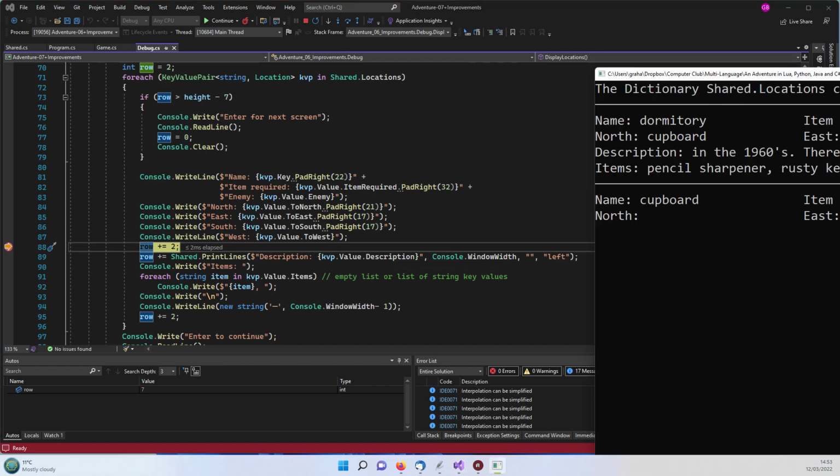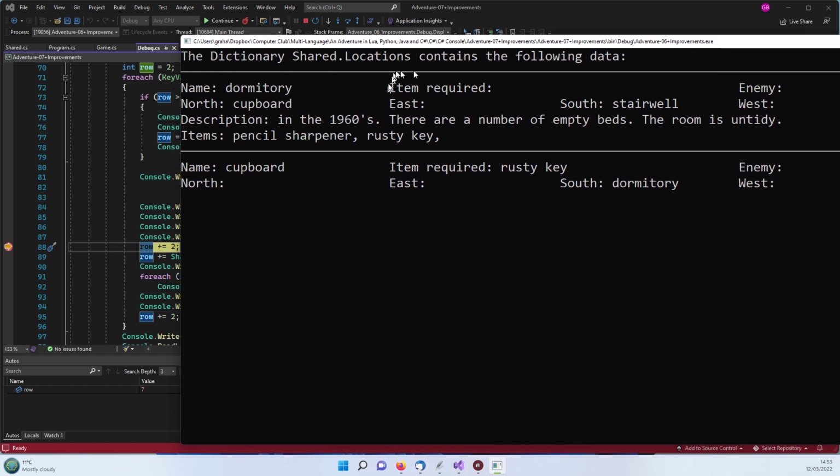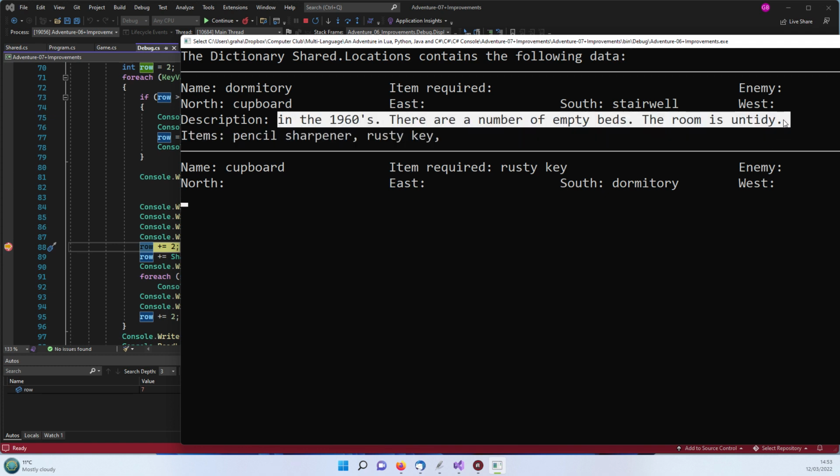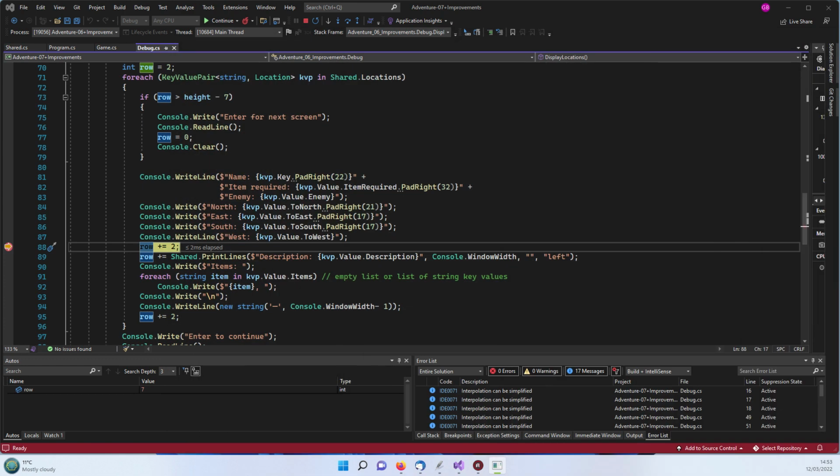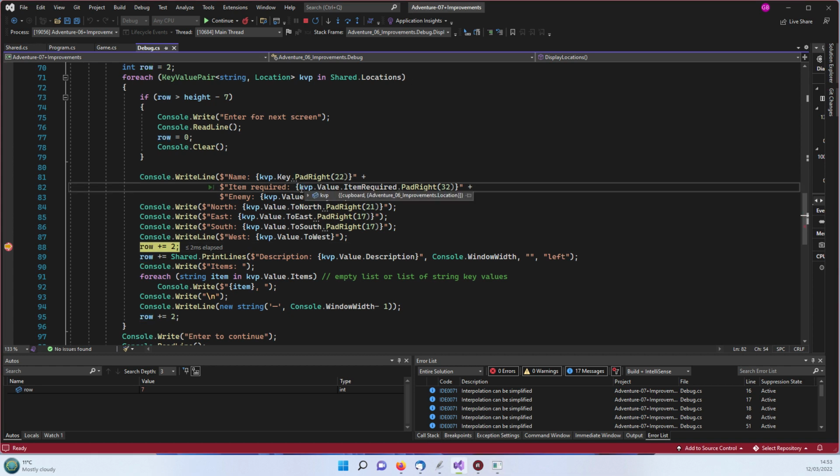So far we've got the dictionary shared location contains a dormitory, item required, north, east, south, west. In the 1960s, there are a number of empty beds. The room is untidy. And then the items, pencil sharpener, rusty key. So what I'm looking for is a description that is longer than that, which I think this next one is. So we can show you how that works. So we'll step through here.